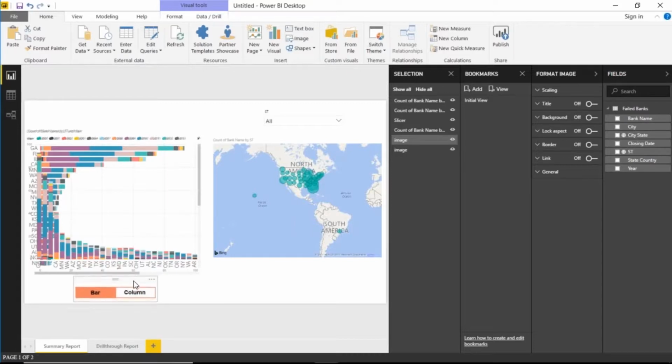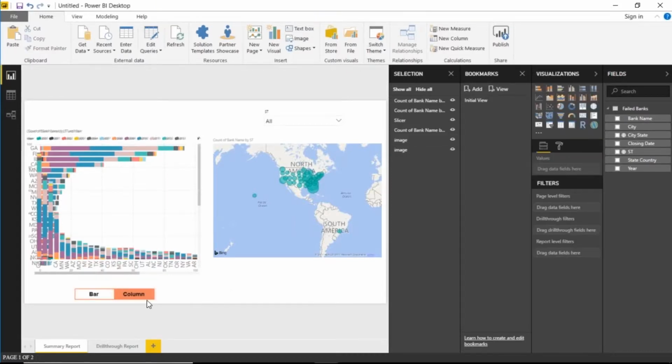And I'm going to stick this one right on top of it. All right, so they're basically sitting right on top of each other. Now, what I can do is tell it which one of these I want to hide or show using the selection pane. The selection pane over here allows me to turn on or off the visibility of the charts and images that I have.